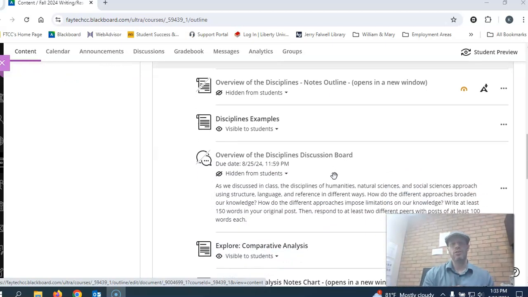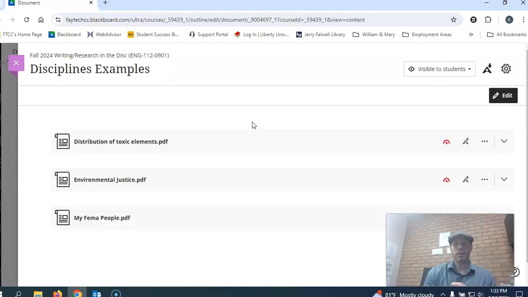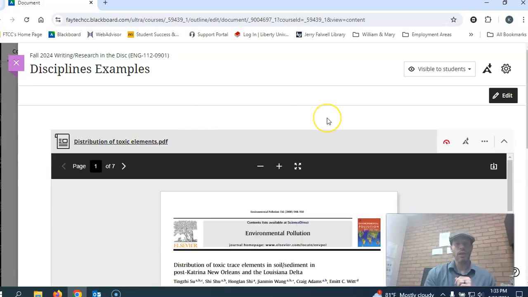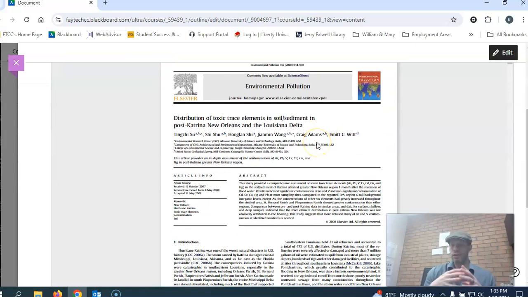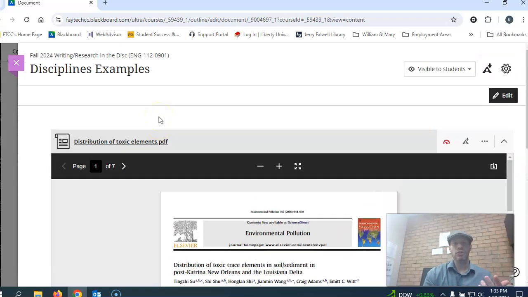And then you should take a look at the discipline's examples. Now, this doesn't identify what discipline belongs with each example, but you should take a look at that outline, or excuse me, at that PowerPoint, and then look at these and be able to tell based on the features and how the work is structured and the content. You should be able to determine what discipline applies to each text. So there's just 3 of them here for you to take a look at.